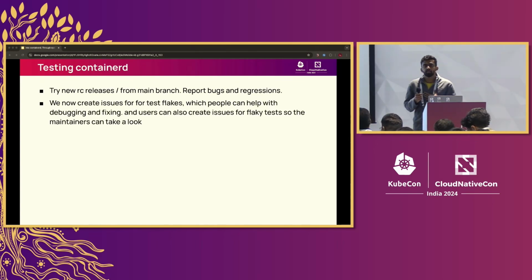Currently in Containerd, we also create separate issues for flaky tests. If you have worked in the Kubernetes community, you might already know about it, but in Containerd, it started just 3 or 4 weeks back. We have not been following it promptly, but now we want to iron out the test issues and get more people involved in it.